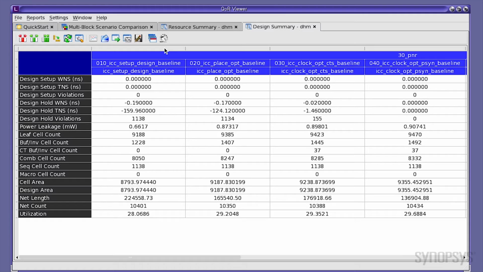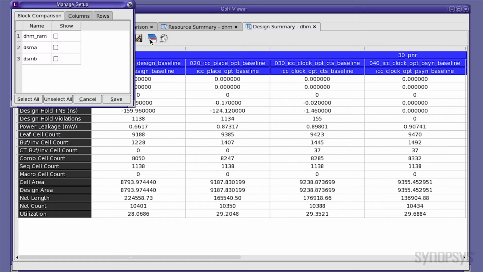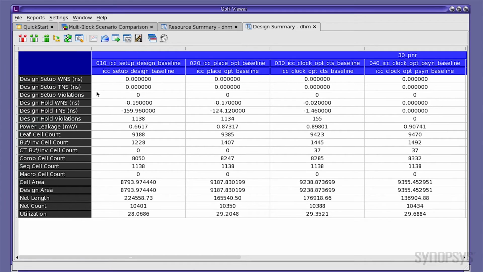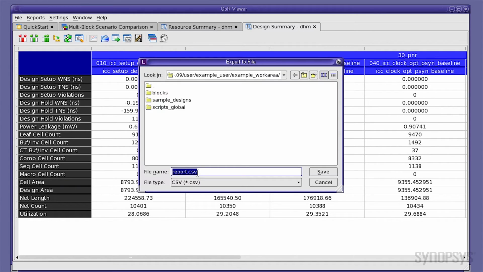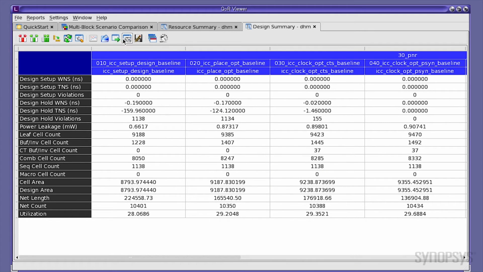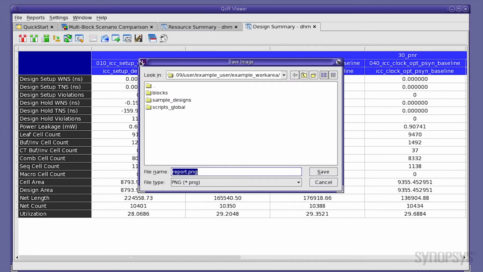I can also bring in or import data from other runs of the same block or different blocks to do side-by-side comparisons. If you want to do even more with the data, you can export the data into a CSV file for further processing. And of course, once I have just the right information, I can save that image and use it in a presentation, for instance.